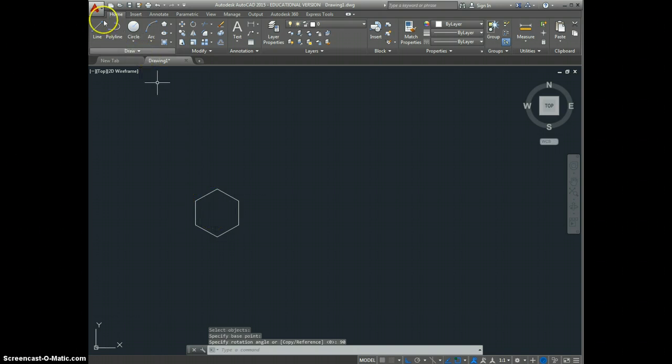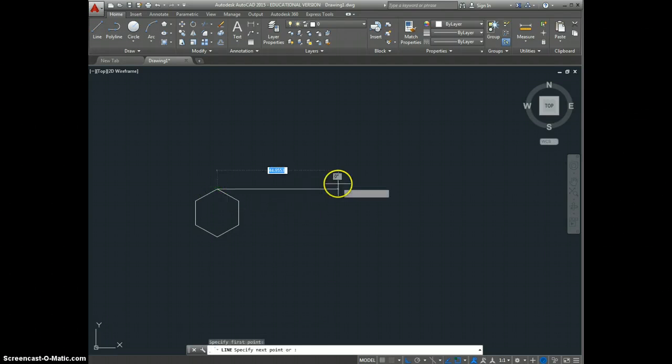So I'll carry on now and draw a line, and you'll see the end point. I'll drag it to the right, say 100 mil. Going to make this longer at the moment. I'm going to use the trim command.